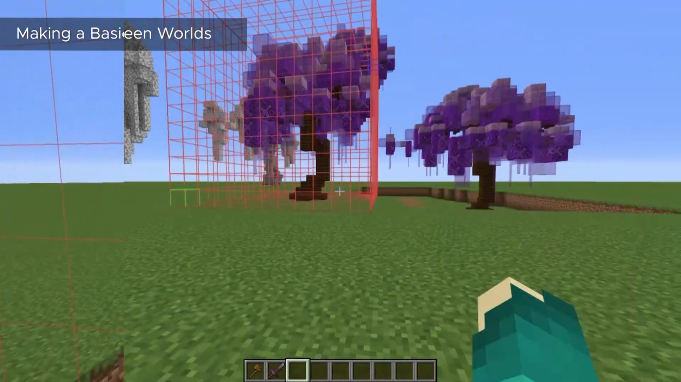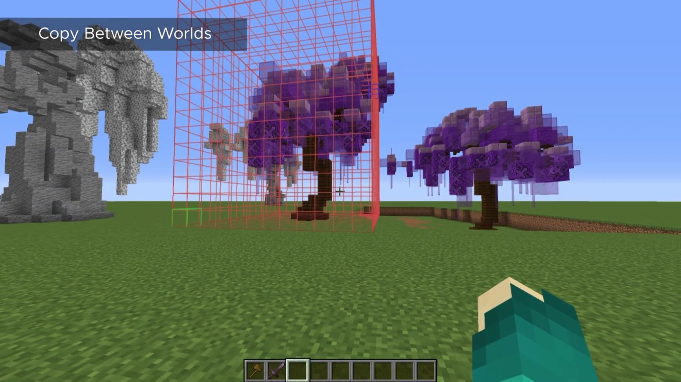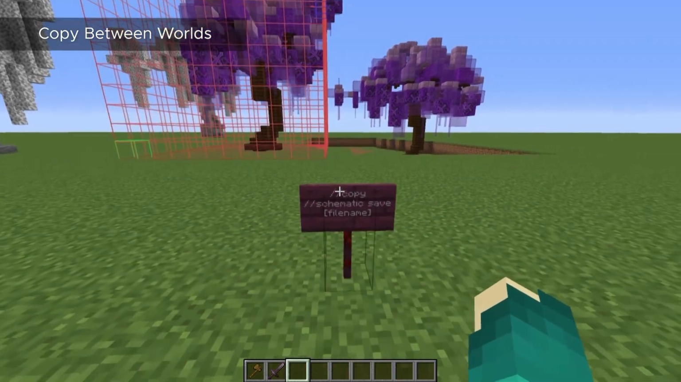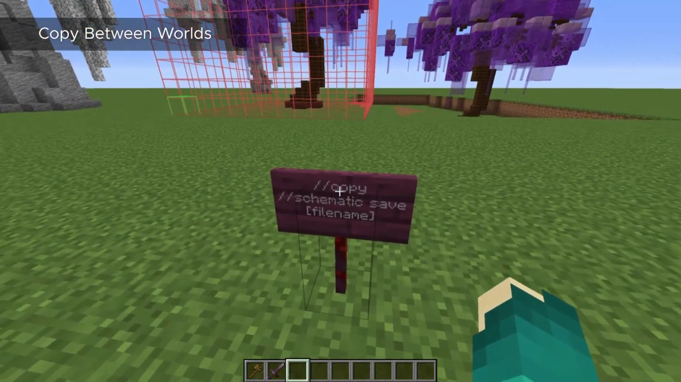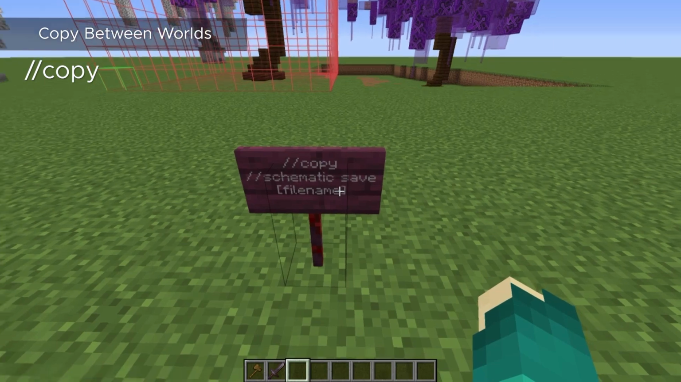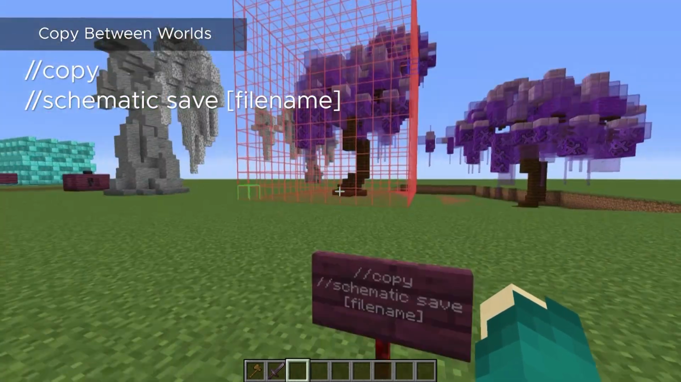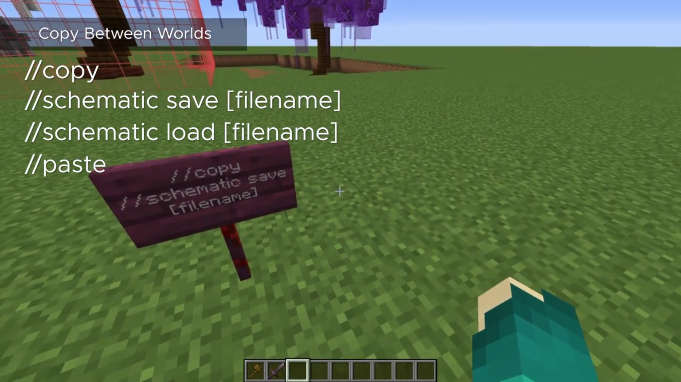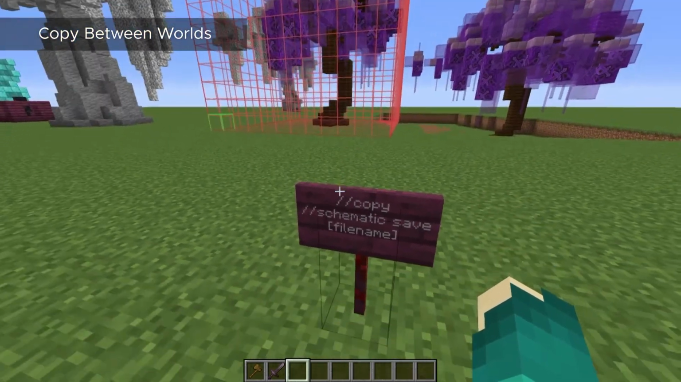Beautiful. Now I'm sure some of you are thinking, Meg, you showed us how to make a brush and how to do all these cool things with copy, but what if I want to move my build to a different world? Well, this is all you need to do. All you have to do is copy it, save a schematic, and I didn't include the next one. The next step is to load the schematic and paste it. I can't believe I forgot to make a sign with that, but we're going to show you how to do it anyway.